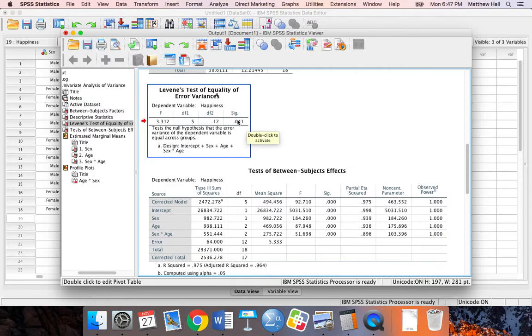For now, I'm going to proceed as if we had found that there was no significant difference here. So I'm going to continue as if we were working with equal variances.